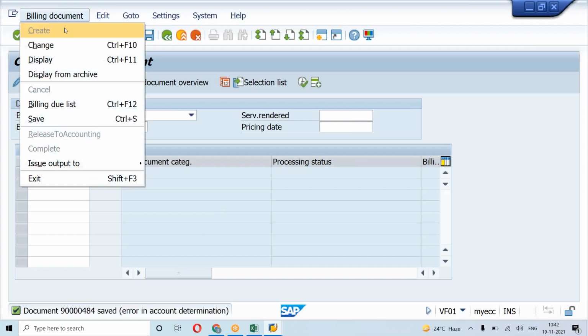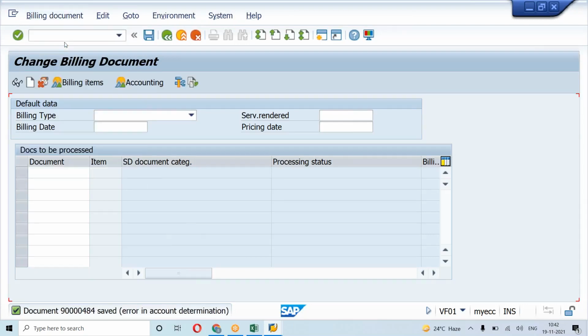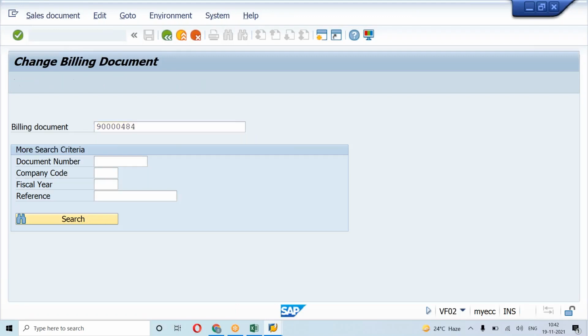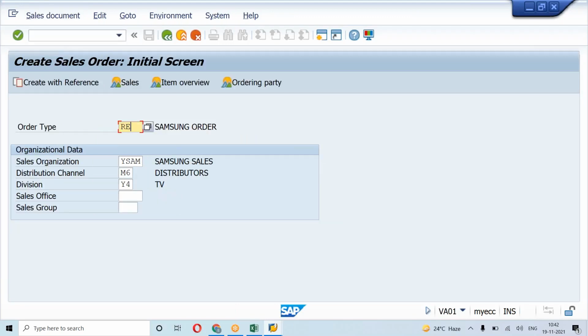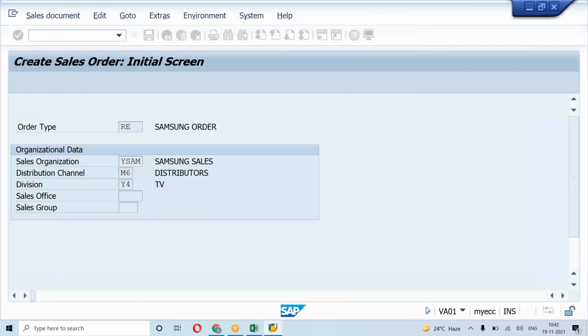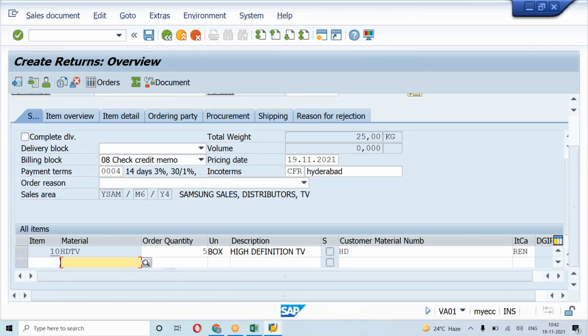Now with reference to the billing document, we need to create a returns order. So get into change mode, copy this billing document number and create a returns order. VA01, the document type used for returns is RE. Create with reference to billing document, maintain the billing document number, and click on the copy icon over here. If you click on this copy, all the data from the billing document will be copied into our returns document. And for how much stock we are taking back from the customer as return, we need to change that quantity information over here.